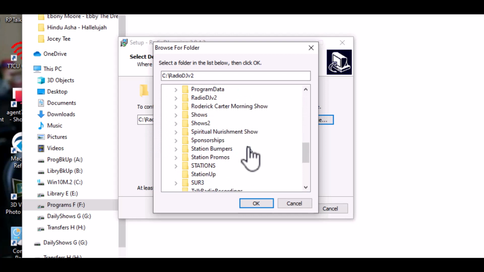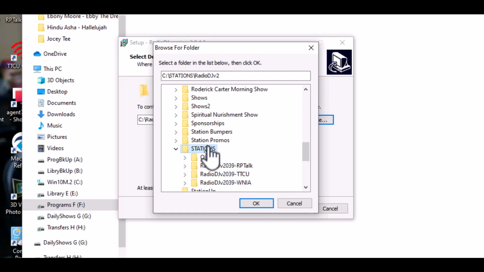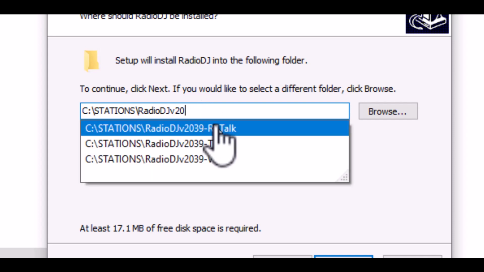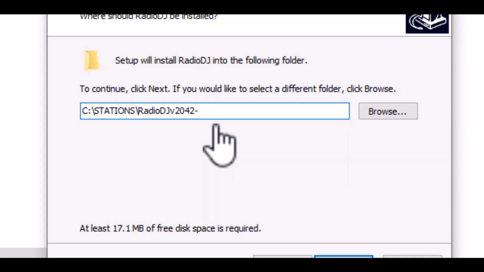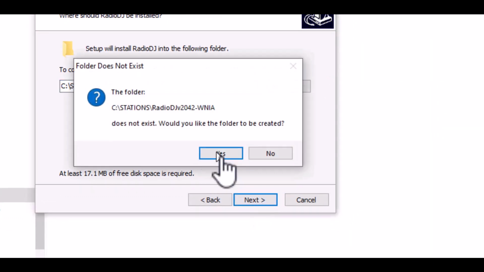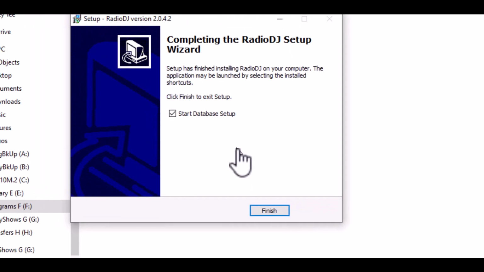Okay, they're in a folder called stations, right? And I'm going to hit, am I in the right place? Yeah, I hit OK. But right here, I'm going to change the name. So this is RadioDJ 2.0.4.2, and this is for my station WNIA. So hit next. Says it doesn't exist. Are you sure? Sure. Sure, I'm sure. I know what I'm doing. I better know what I'm doing.